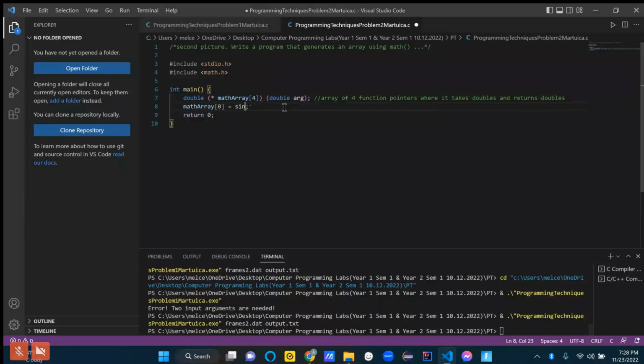And then you'll do the same with math array 1 equals cosine or cos. And then math array 2 equals log. And math array 3 equals sqrt or square root. Okay, just like that.